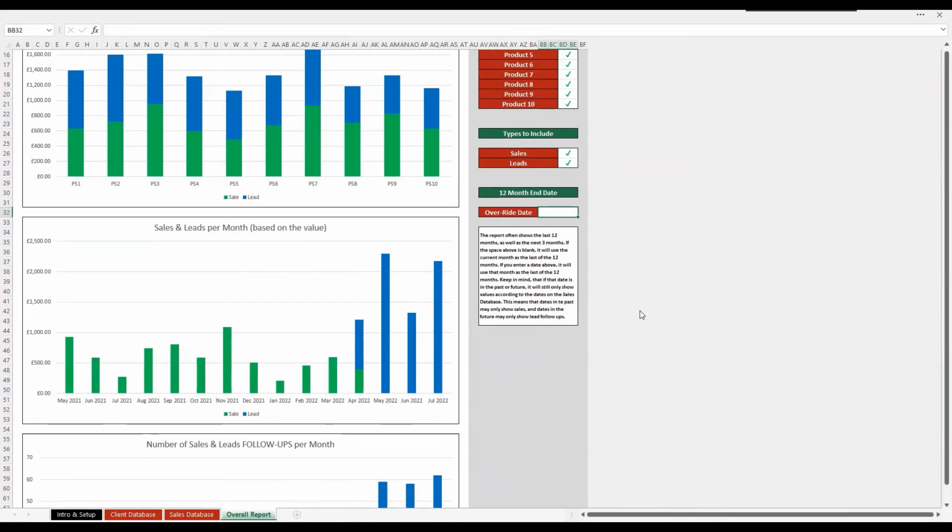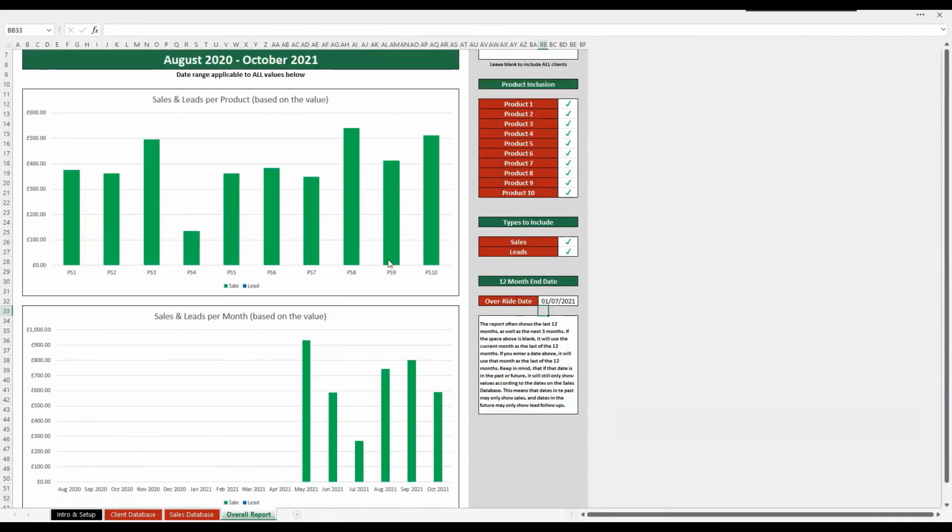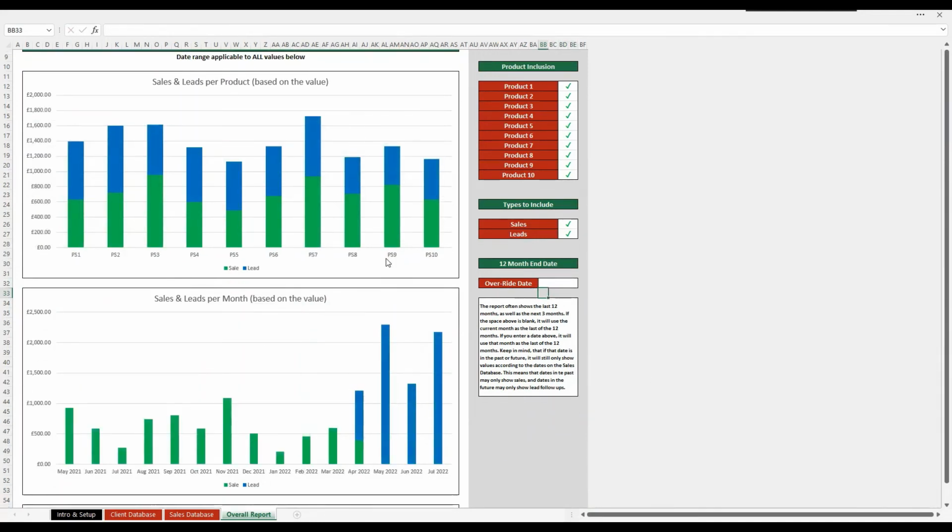If I change that to, for example, let's just see what happens. It might go all funny because I haven't put the right data in. If you put in 1st of July 2021, you see it changes. Now July is that month. So it shows the previous ones and the 3 months after that. But obviously there's only sales because that's in the past, and we don't have any leads in the past. So you can change the date override if you want to.